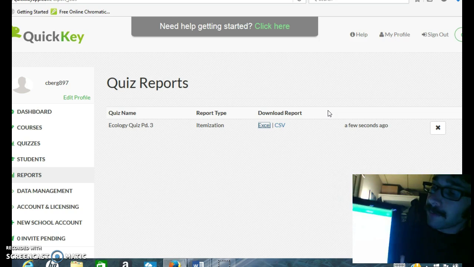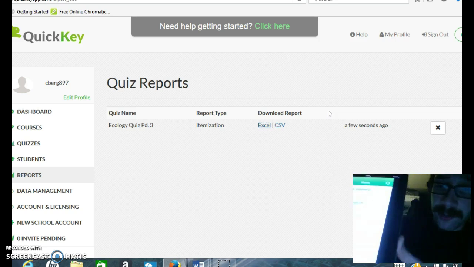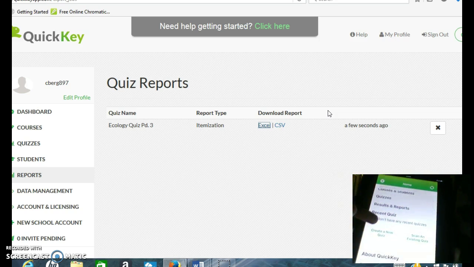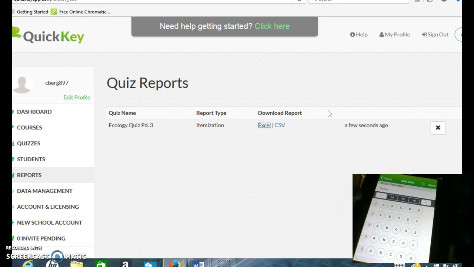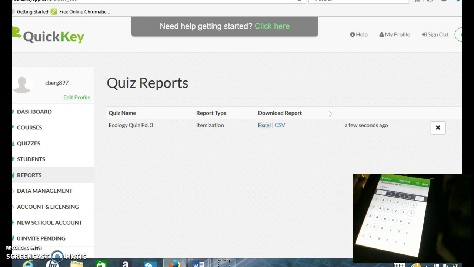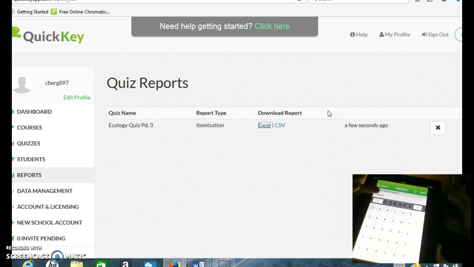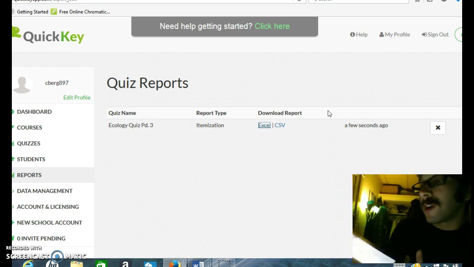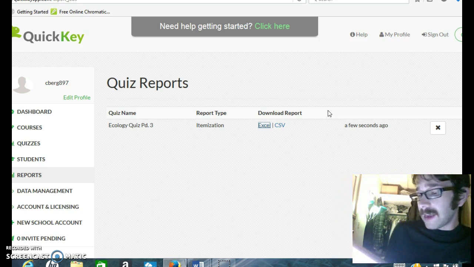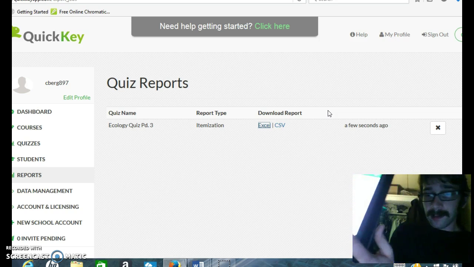Alright? So, if you want to create a new quiz on the app, you just hit Create Quiz, and create a new quiz, and then you're given the option to enter the correct answer and the number of questions and the correct answer for each of those questions. You can also give the quiz a name, or you can scan an existing quiz.